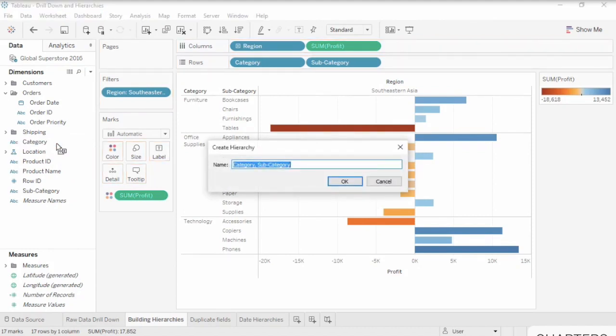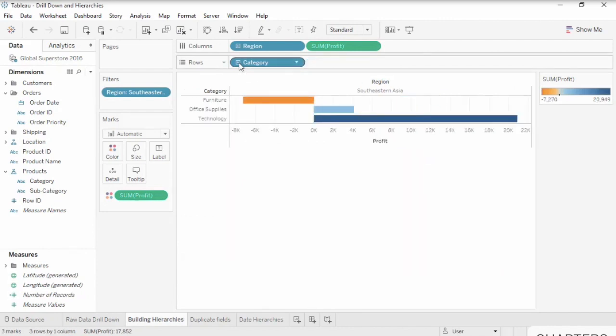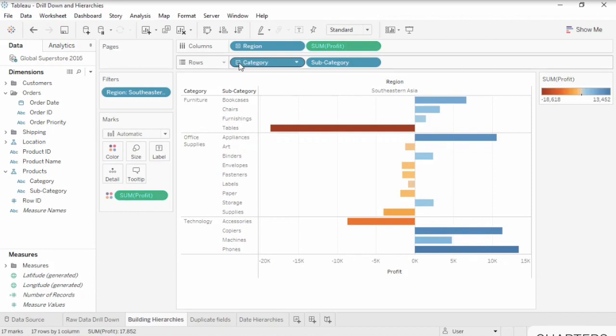We'll name this products, and it's that easy. The first thing to note is that here in the pill in the view, there's now a minus sign. Clicking that will roll up our hierarchy, and now it's a plus to indicate there are more levels. Clicking on the plus expands it out.